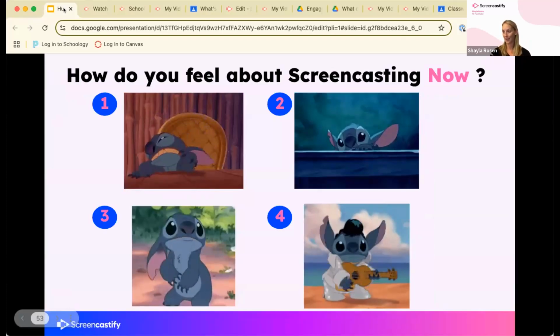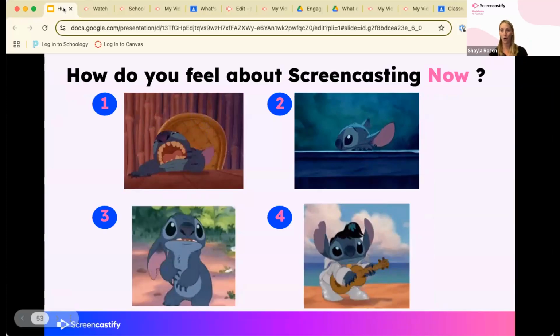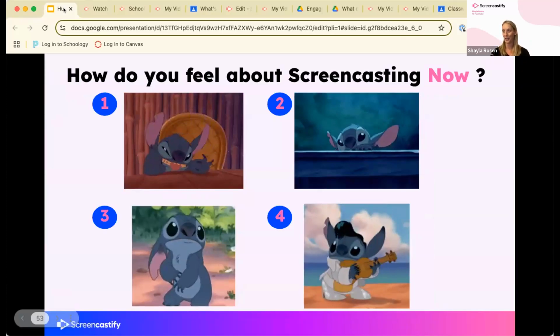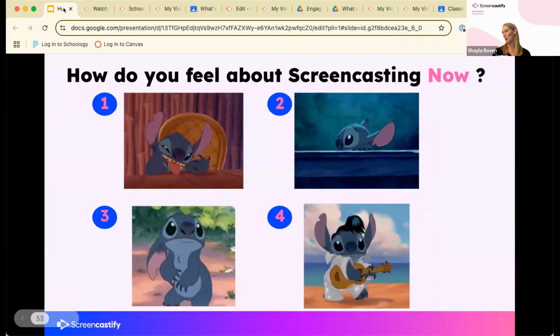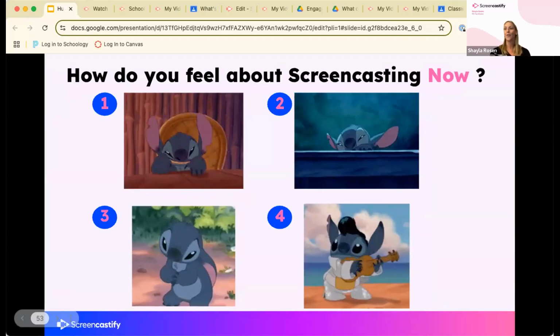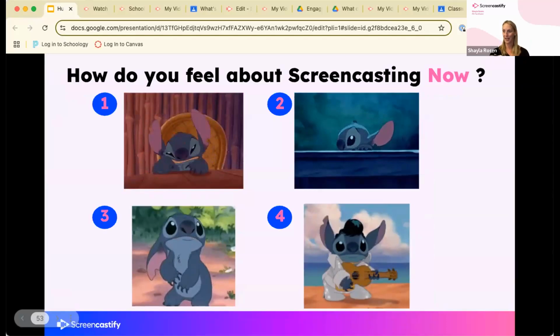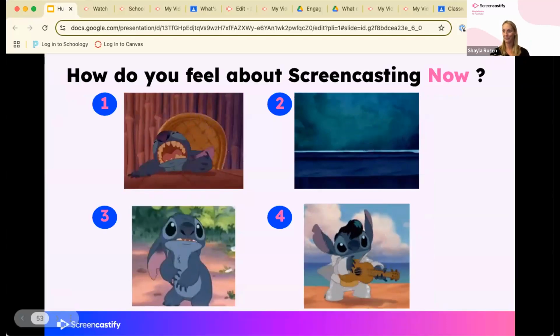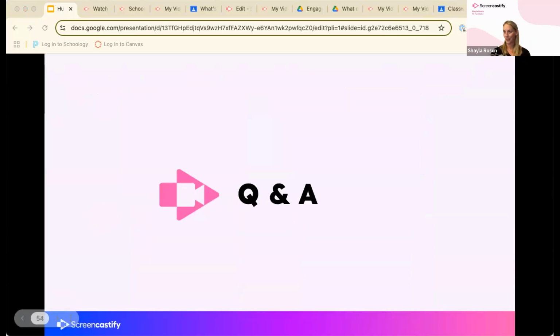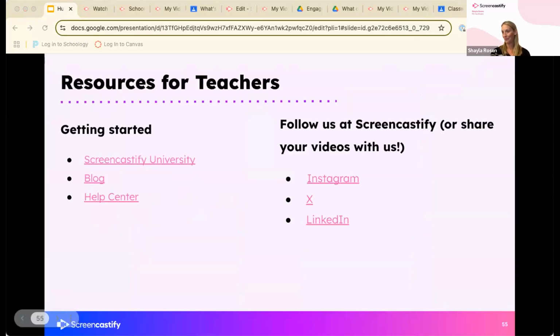Hopefully, if you were at a 3, you're now at a 4. I would love to hear where you're at. If you want to type it in the chat while we do some Q&A. Great, I see a 4. And while we do, oh, yay.